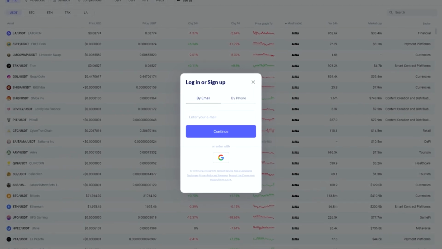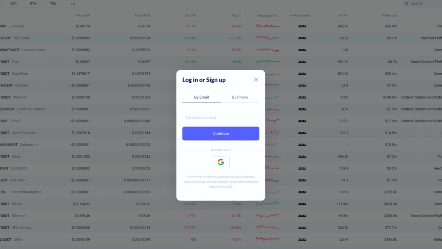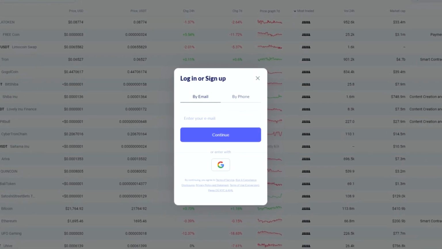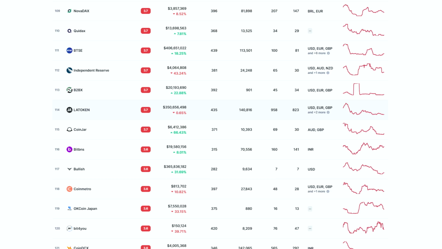For example, it is very easy to sign up. All you have to do is enter your email and fill in a password, or you can enter with a Google account. That is it. Congrats with signing up. The LA token exchange has a 24-hour volume of 331 million and the site gets roughly 140,000 weekly visits. That shows you again how big a listing there will be for the Steed token.